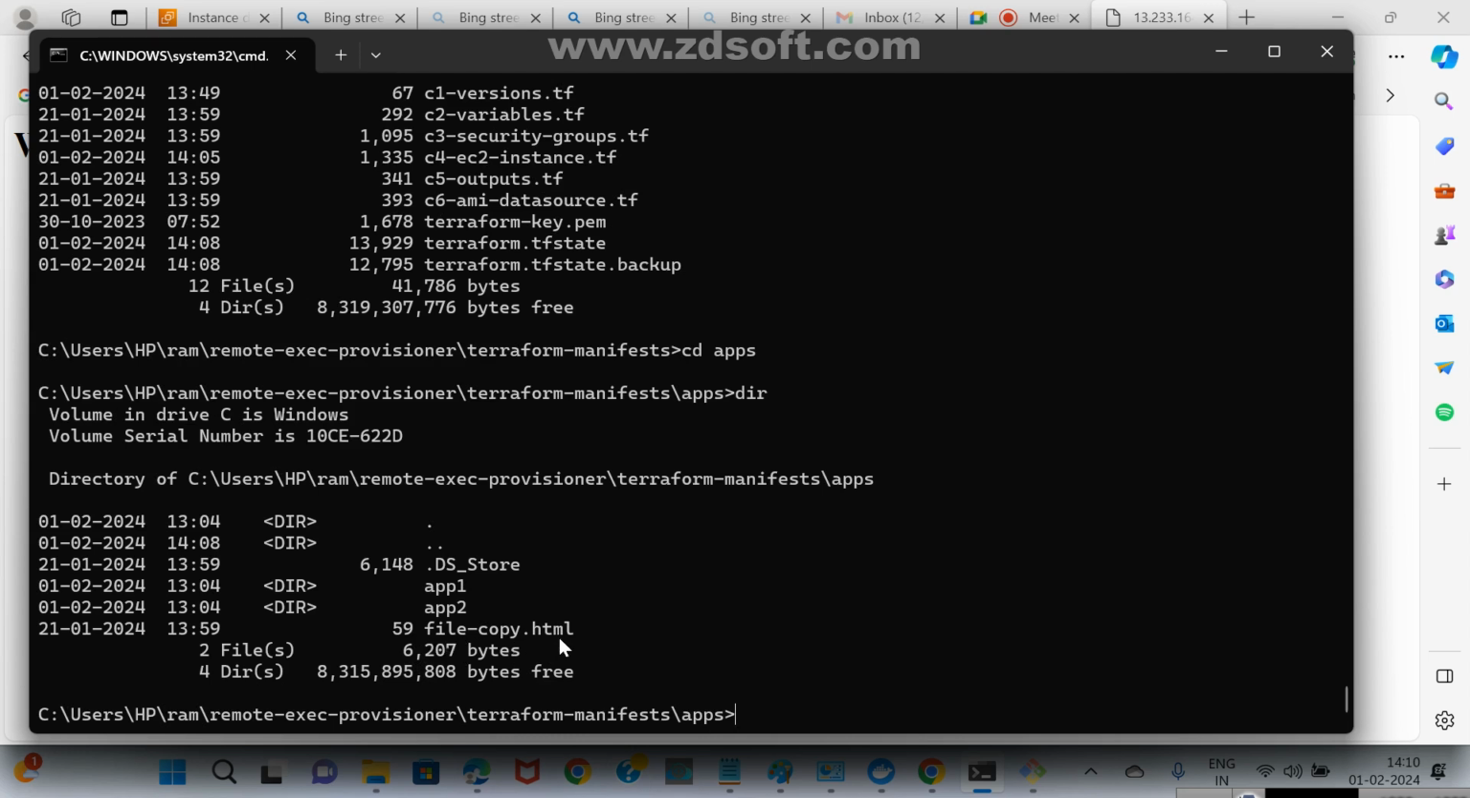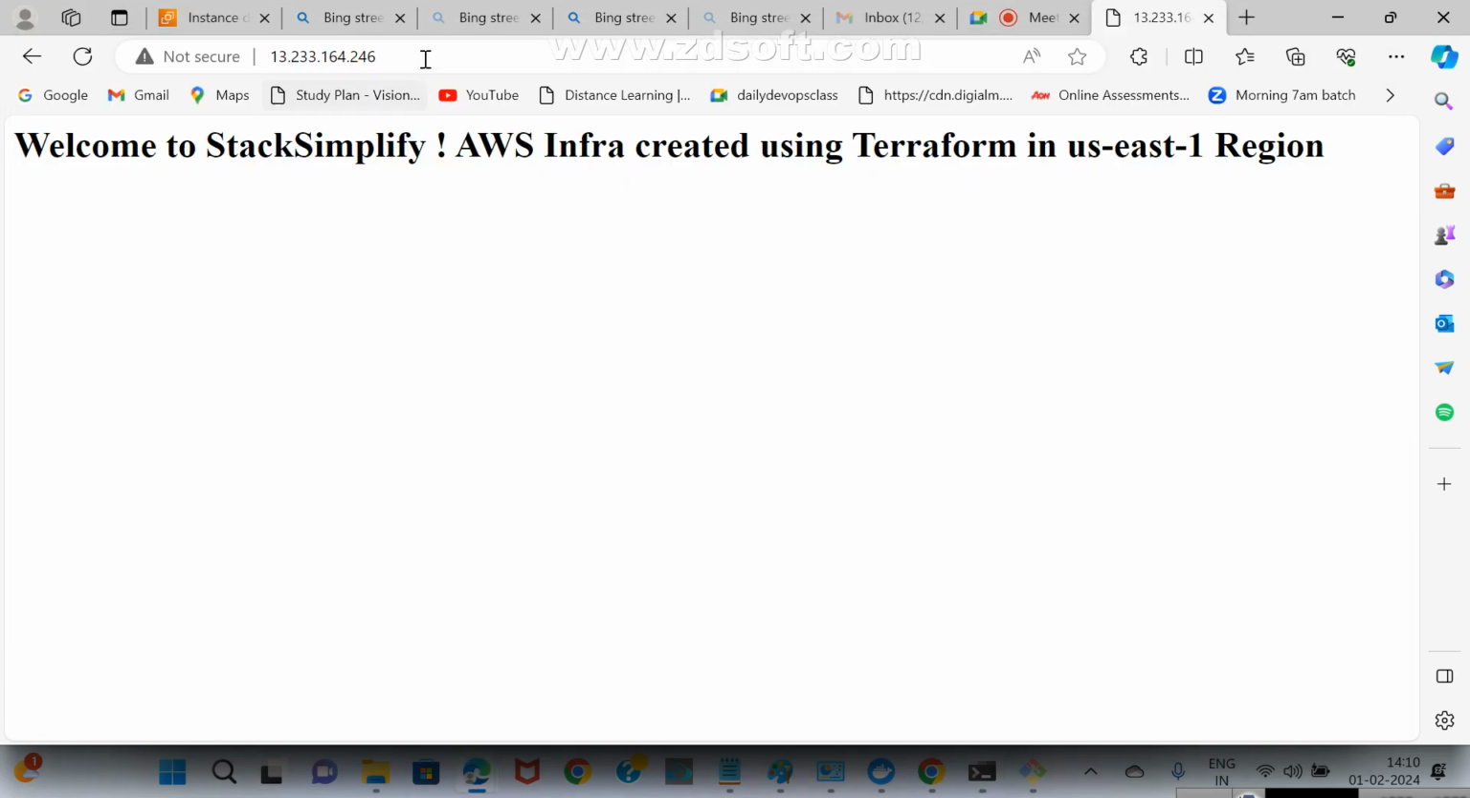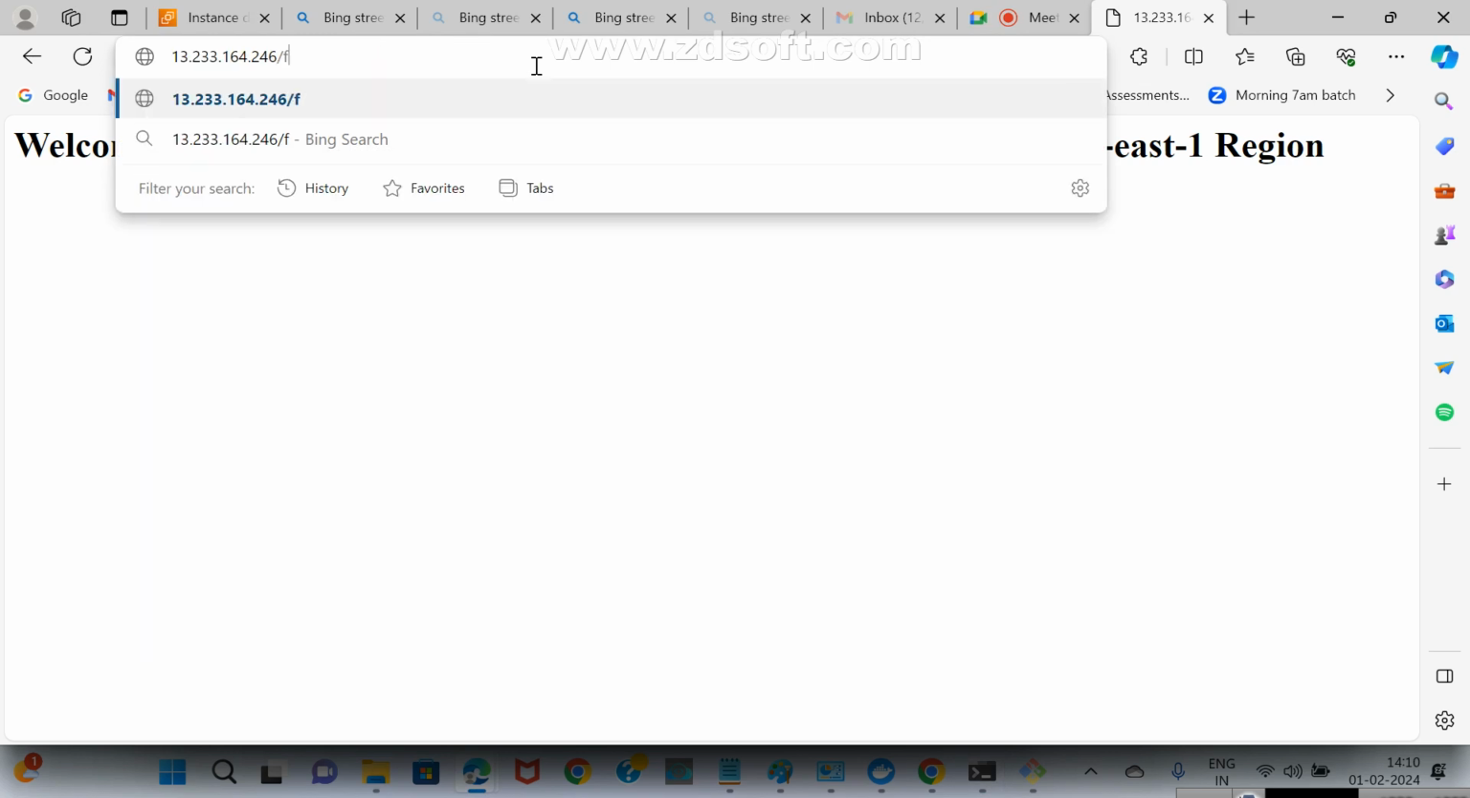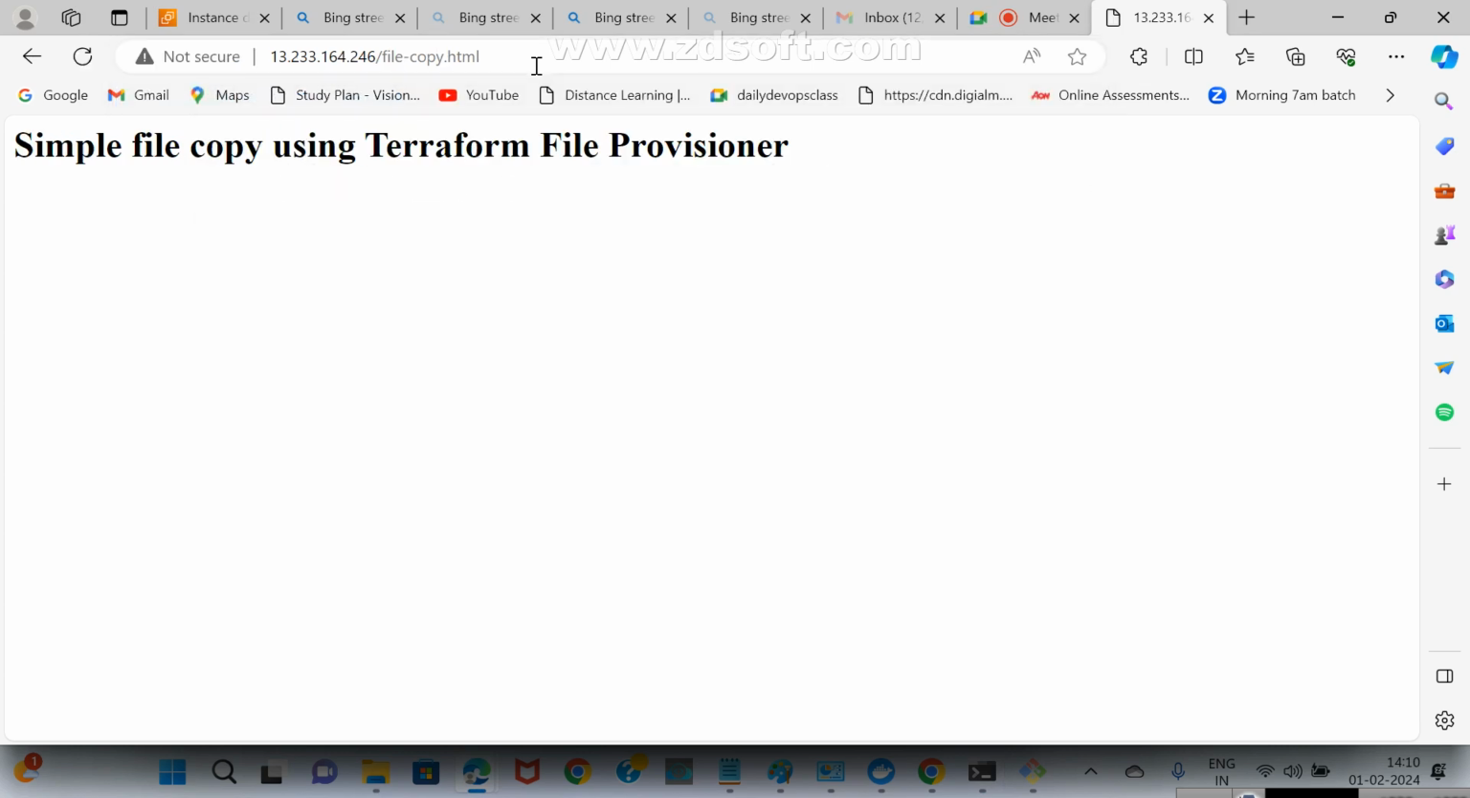There we can directly, okay, I may go like this: slash file copy, file hyphen copy dot html. See, Uday, am I right? File copy hyphen html. Simple file copy using Terraform file provisioner. Are you able to get it or not? Is the content modified or not? Tell me anyone. What is the default one? Yes, sir. Modified, sir. Index.html.